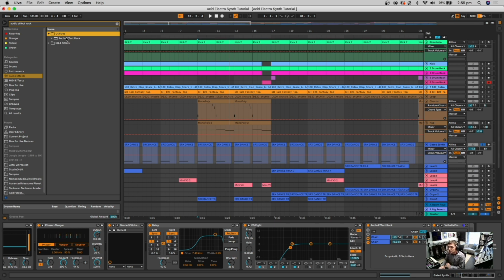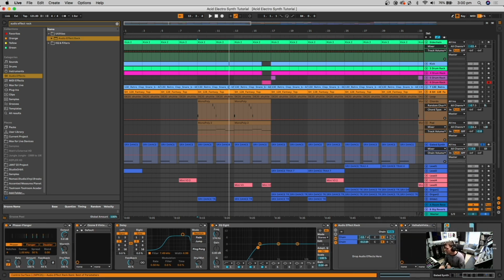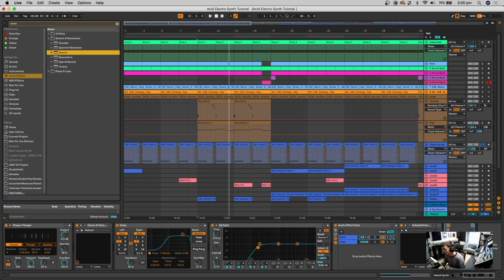So all you do to have that is you can search for audio effect rack, and it's just in the utilities. You just drag it on, and then you drag in your effects VST. So say for example, if I was just going to do a reverb, I'll just use Ableton's reverb for this, and drag that onto there like that.